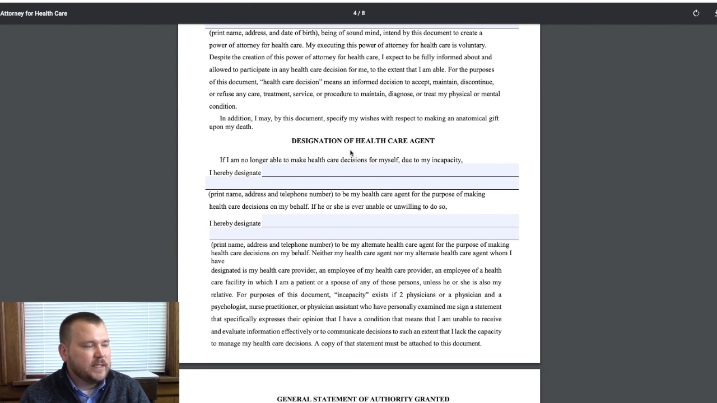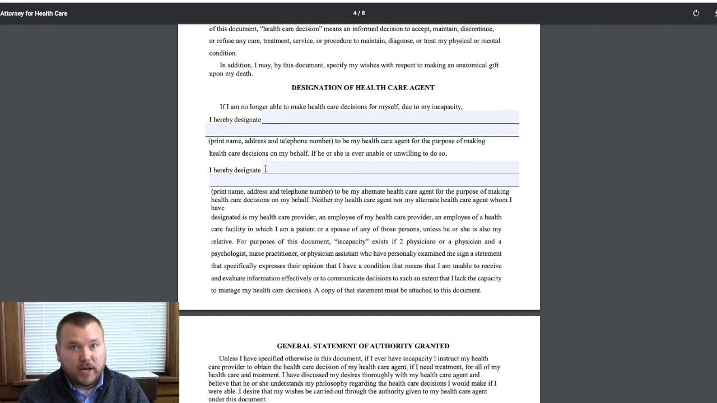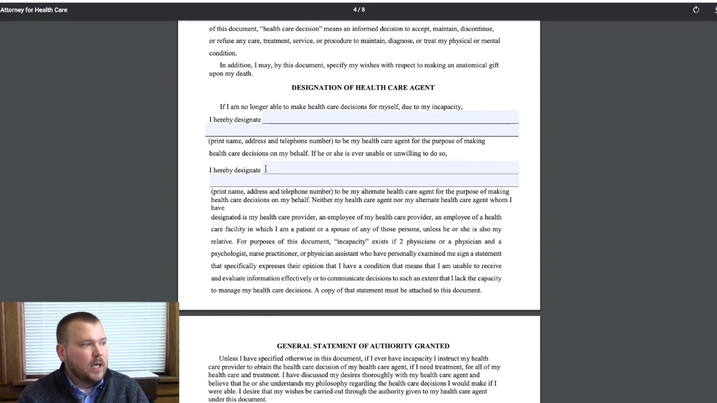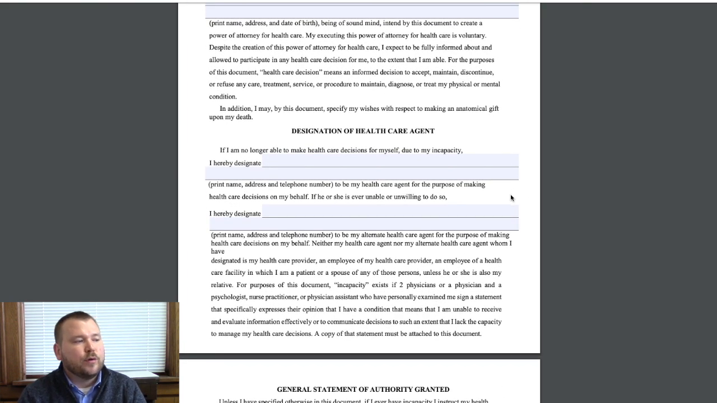All right, I hereby designate, print their name, address, and telephone number. Very, very important to have that information so if they have to be contacted in the event of an emergency. And then this form allows you to have one backup, and you should have at least one backup. Other forms, such as you get from your healthcare provider or through attorneys like myself, you could have more than one backup. This one only allows you to have one backup.